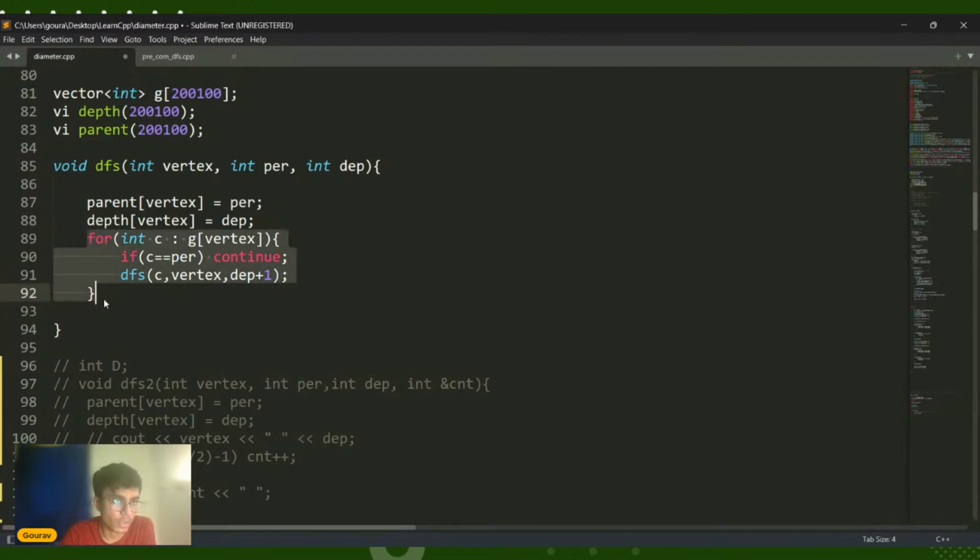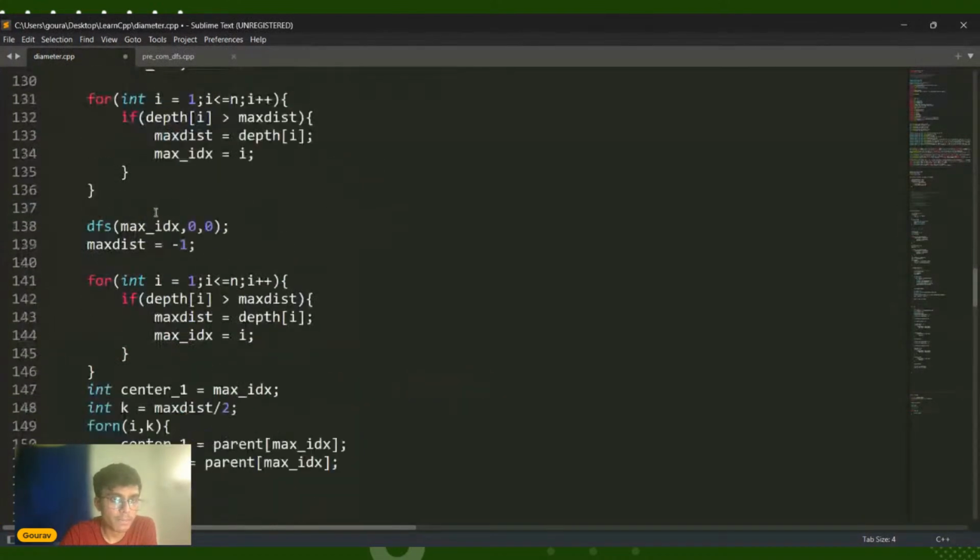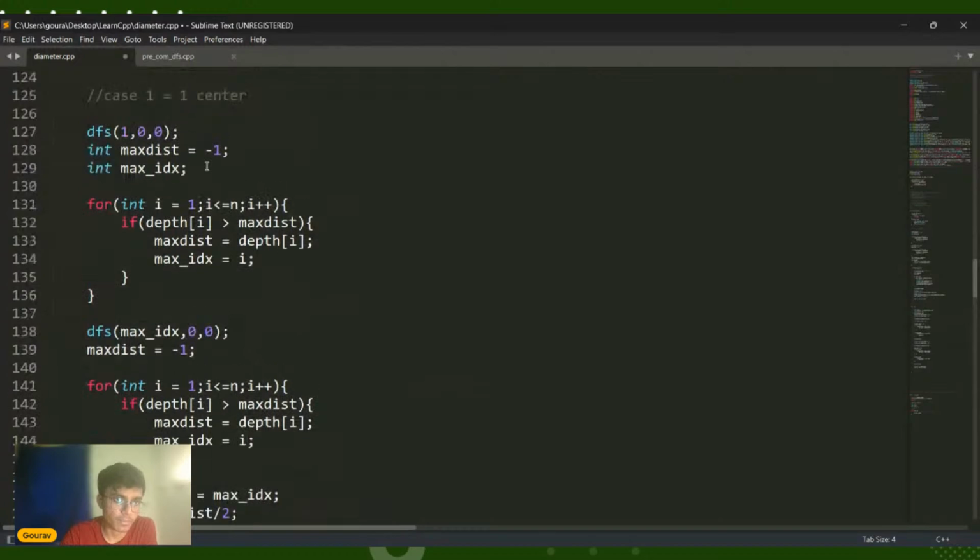This is basically the standard code for DFS. If the child is equal to the parent, we continue. Otherwise, we make a recursive call to the same DFS function, passing depth plus one. Once we move to the next node, the depth increases because the DFS algorithm goes down to the depth of the tree. So that is the reason we are putting depth plus one. After that, once this code has run for the root node, in the depth array I will have all my distances.